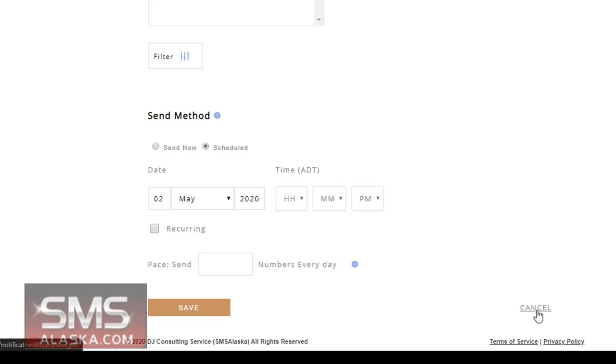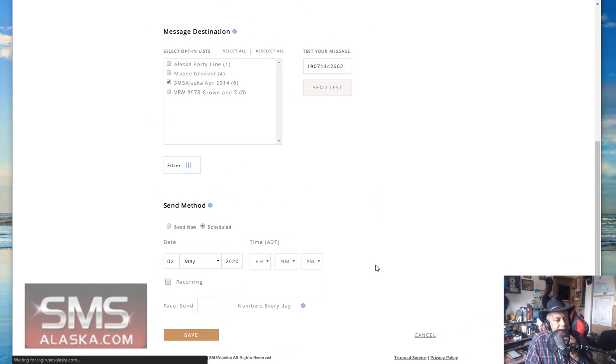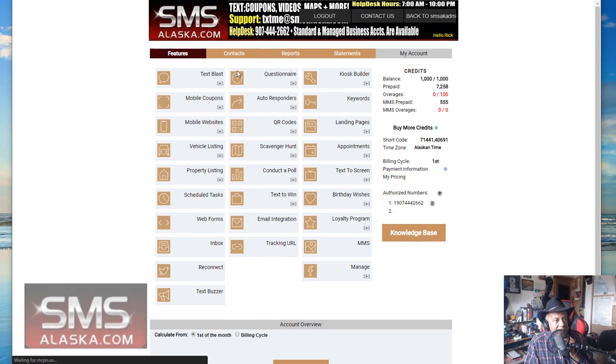All right, so let me get out of here. And basically, ladies and gentlemen, that is how you get into this and send out a text message. Now, there are going to be videos with more in-depth information about the keywords, about the contacts, the text message modules, and all these other modules you see here.